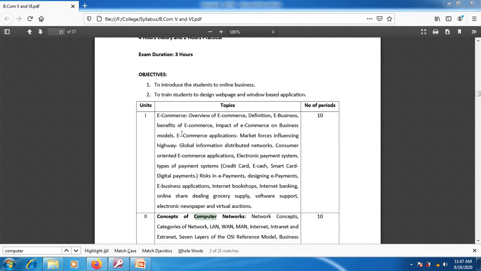Before we begin formally with the module learning, let us discuss today about the course structure we have, about the syllabus we have in computer application for your 5th semester BCOM. The first module starts with e-commerce. In first module, we'll discuss what e-commerce is. We'll understand the advantages we have with e-commerce, the limitations as well, and the impact of e-commerce on any business model.